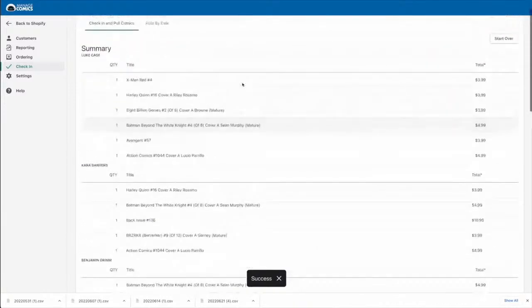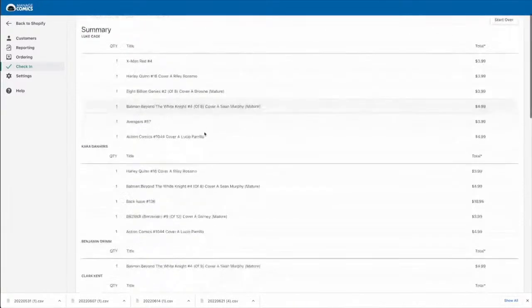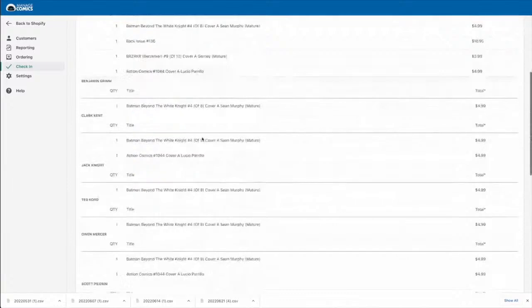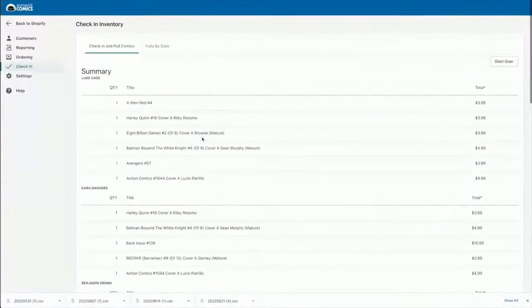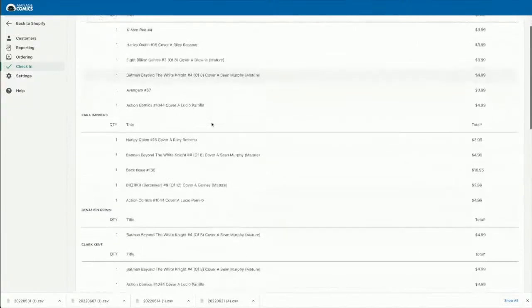So this pull tells me that I need to pull these items for these people. And then Manage Comics will go through and create all of the products, create orders for all these products, and then kind of finalize the pulls. So right now this pull is not finalized.